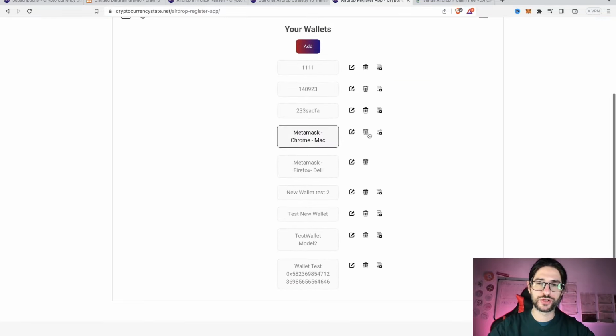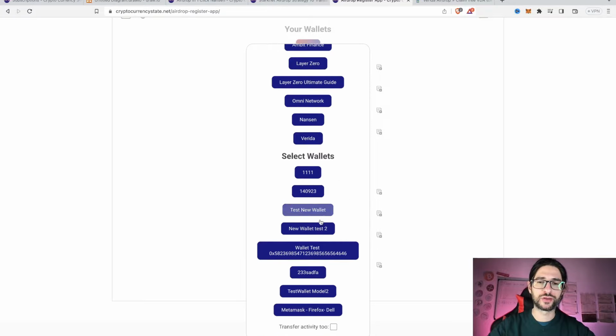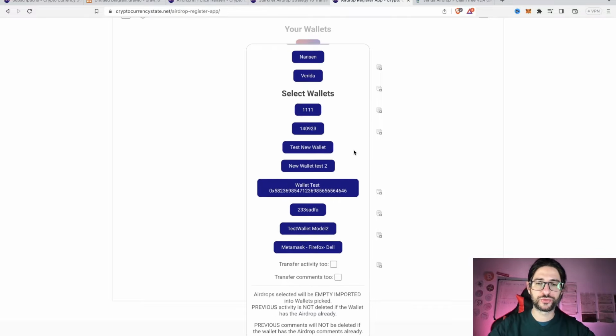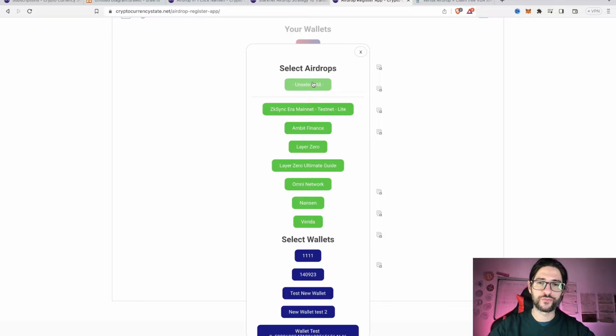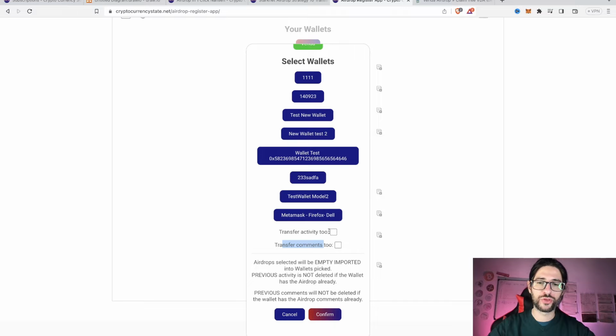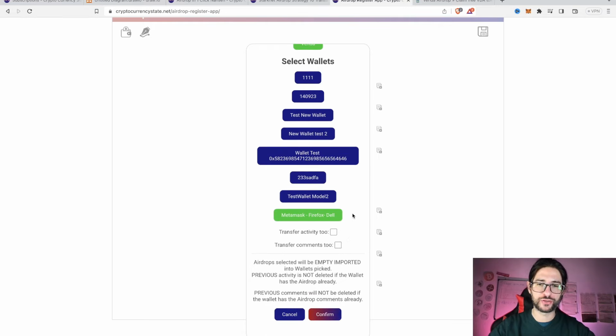So what you can do is just go to the MetaMask Chrome Mac, click this button, and here you can select the airdrops that you want to copy and select the wallets that are the destination wallets. And you can transfer only the airdrops, or you can transfer the airdrops with the activity that you already have too, and you can transfer the comments too. So let's say that I want to transfer all the airdrops that I did on that MetaMask wallet into the new wallet, but without any activity and without any comments. So I will click that, select all, then I will select the wallet destination. In this case, I want to send everything only to the MetaMask Firefox Dell.